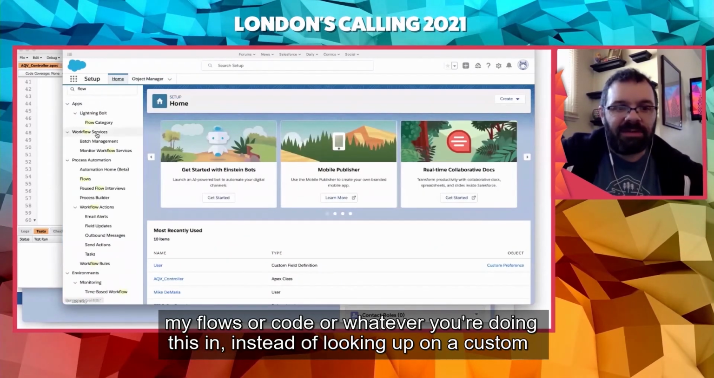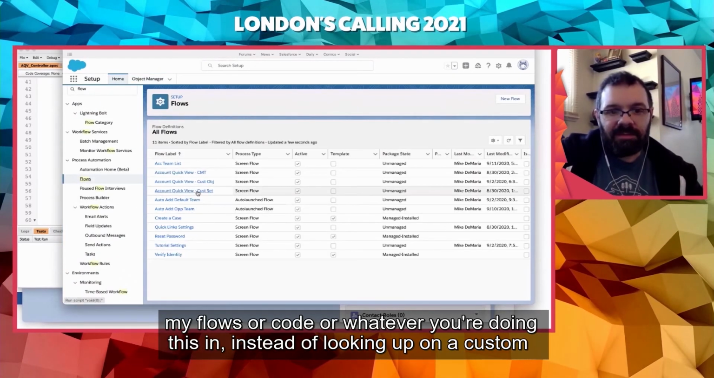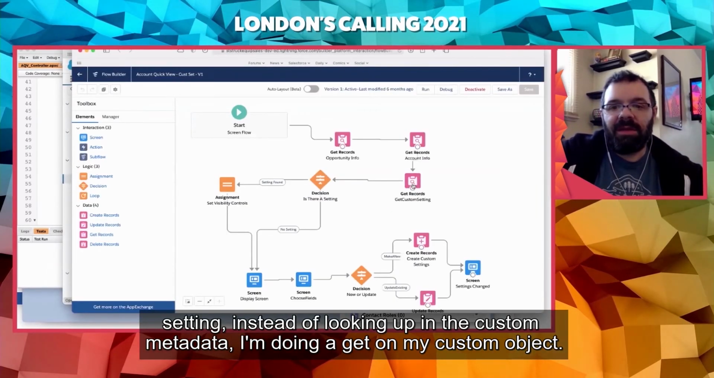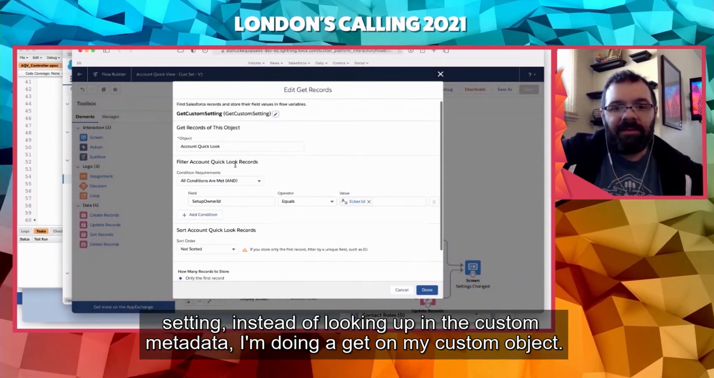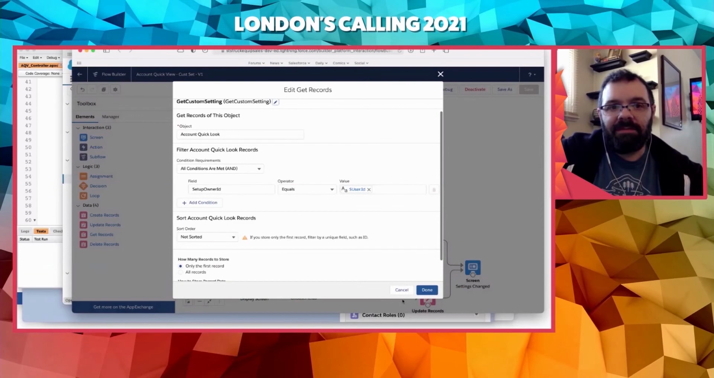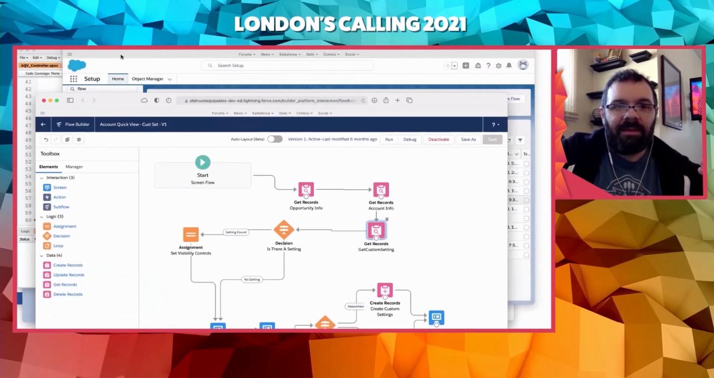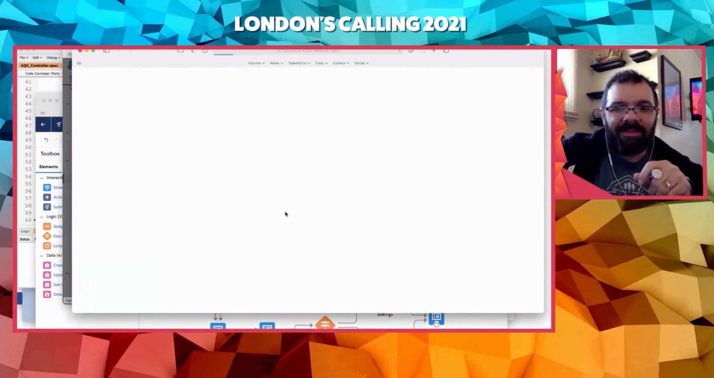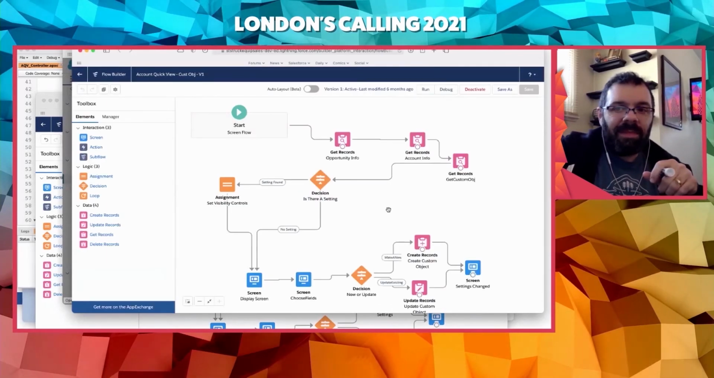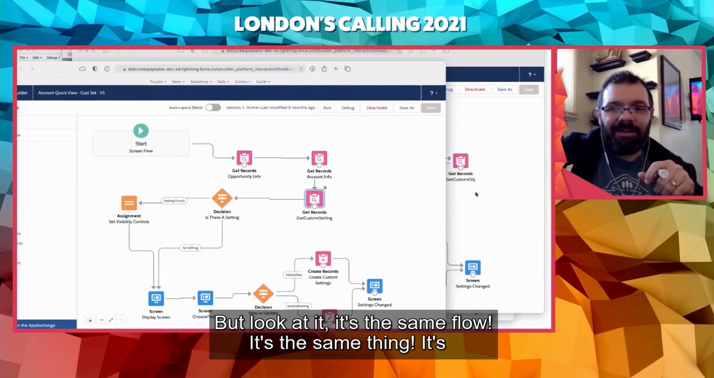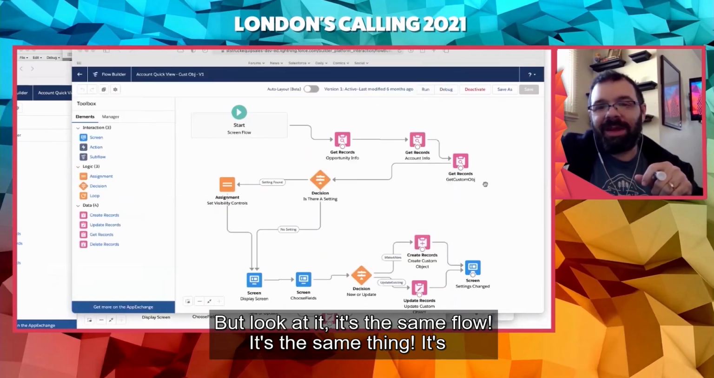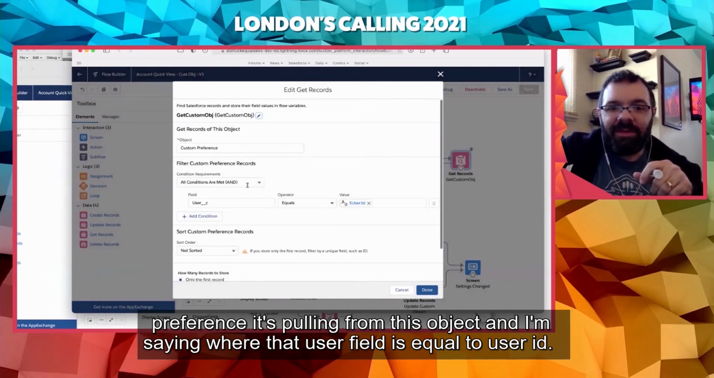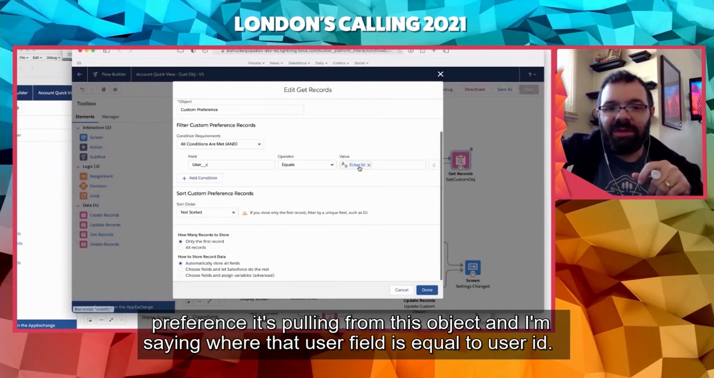And so in my flows or code or whatever you're doing this in, instead of looking up on a custom setting, instead of looking up in the custom metadata, I'm doing a get on my custom object. You know what? That is the wrong flow. This is the right flow. Custom object. But look at it. It's the same flow. It's virtually the same thing. All you've got is this is over here instead. But you can see here, custom preference. It's pulling from this object, and I'm saying where that user field is equal to user ID.